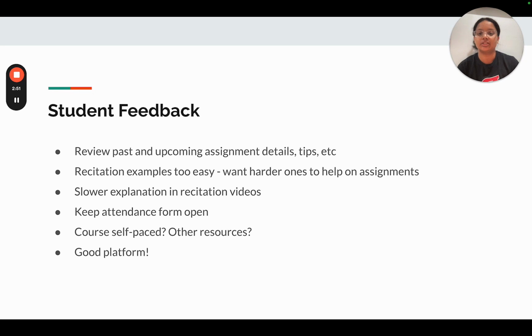Okay, some said the recitation examples were too easy, and they wanted harder ones to help on assignments. I agree, they are much simpler, but that is usually the format we follow. But I think this week it's definitely going to get a little deeper, and I'll help you do the assignment. You're going to have more time on the assignment as well, so that might help. If it's broken up into two parts, it's obviously going to be a little more complicated on the second part. But that's not always a guarantee for future runs.